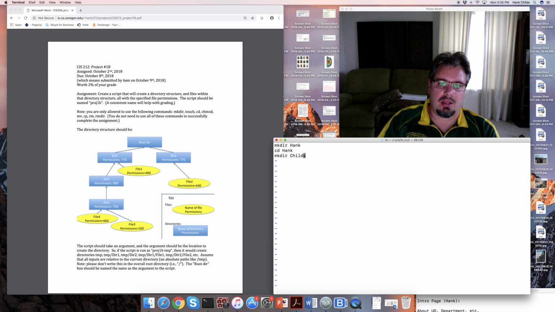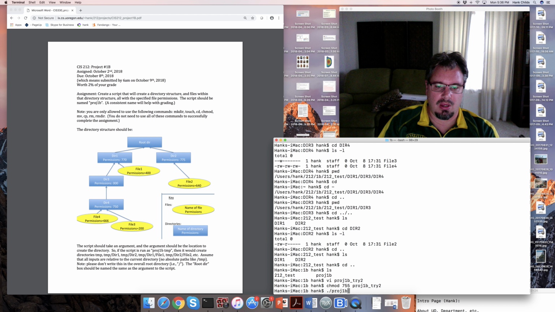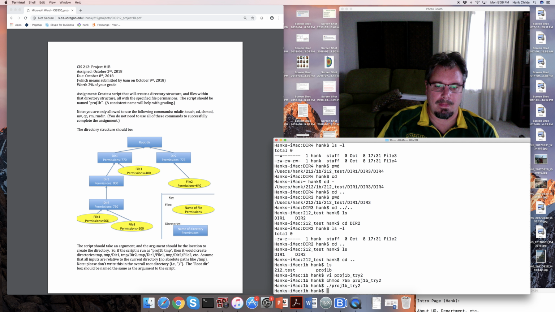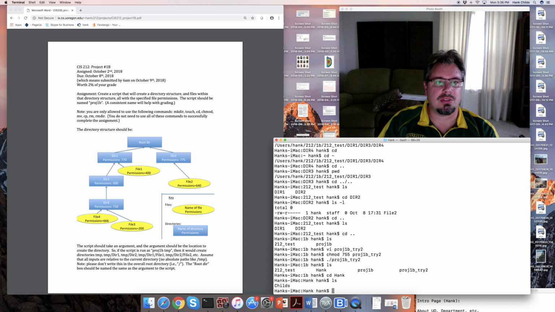So these are Unix commands that I type in the shell, and they can go in this script, and then I can chmod that script and run it. And then now we have a Hank directory, and inside the Hank directory we have a childs directory. So it's really just a matter of taking the Unix commands you want to do and putting them inside the script.